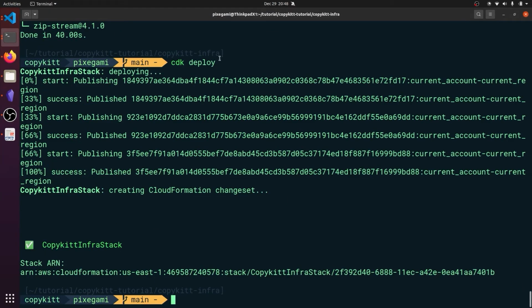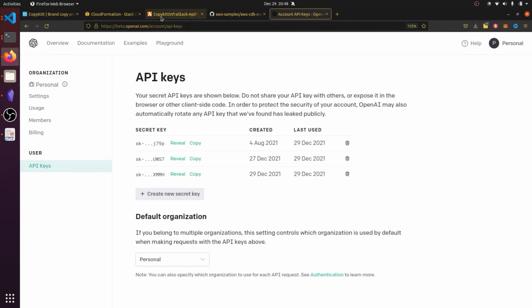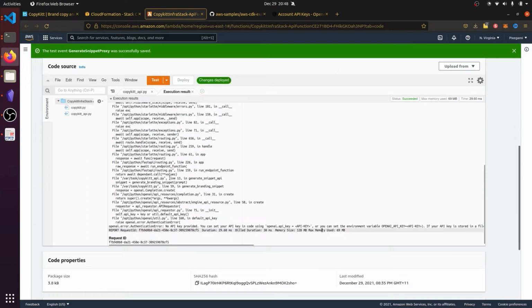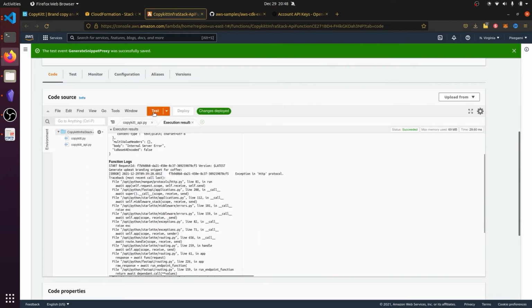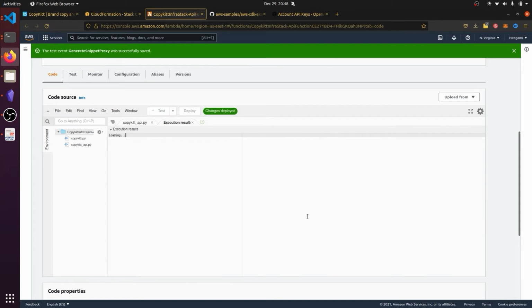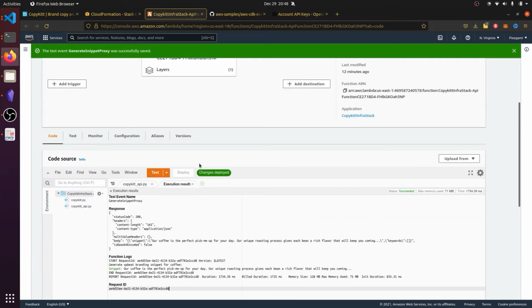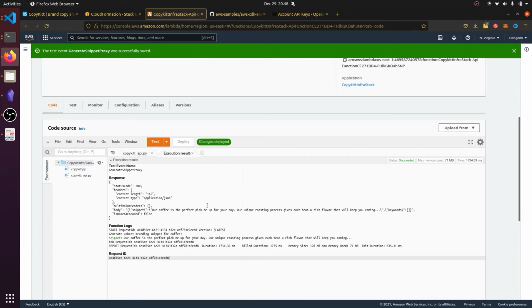So once again, I've run cdk deploy and my stack has finished updating. I'm going to go back to my Lambda function here and run another test using the same event. So let's go ahead again with that. Okay, this time it works. I can see my AI output here. Our coffee is the perfect pick-me-up, blah, blah, blah. Okay, so now we're happy. Our function is fully working inside of the cloud.